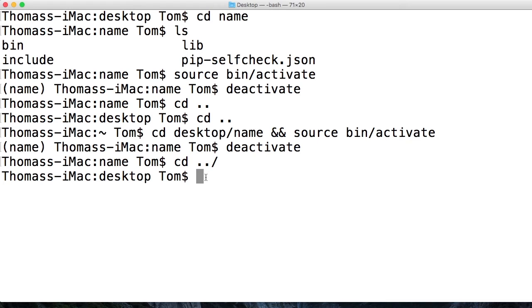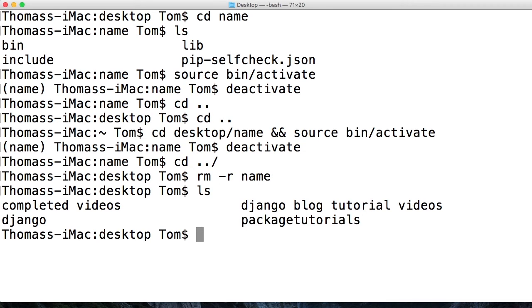So what I'm going to do is rm -r. If we're just removing a file, we could use rm and the file name. But with a directory, if the directory has content in it, we have to do rm -r to say, yeah, we know this directory contains data, but still remove it. So I'm going to do rm -r name, and that's going to remove it. Now if I list out what's in here, you're not going to see name.